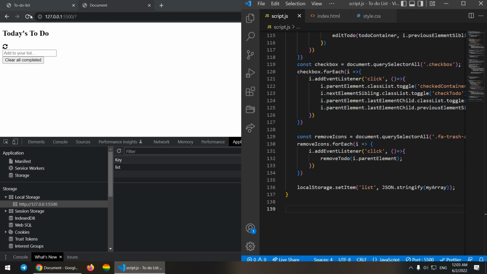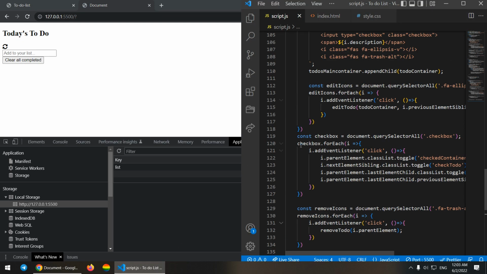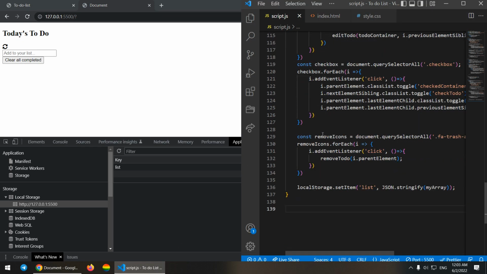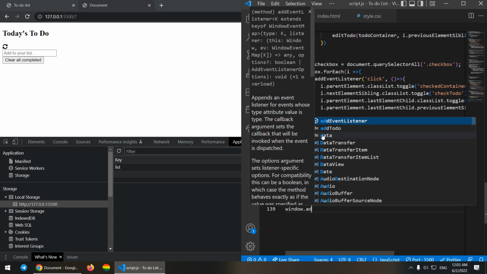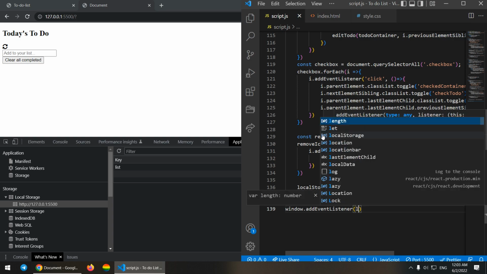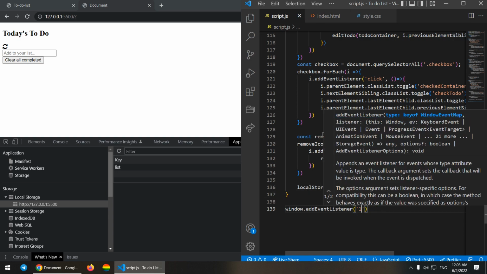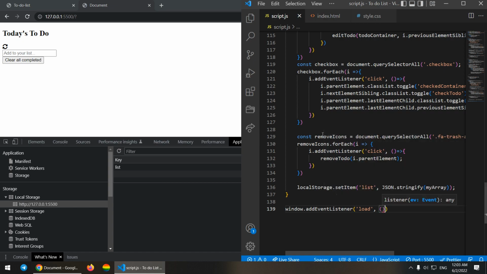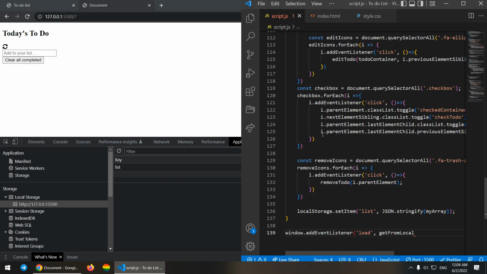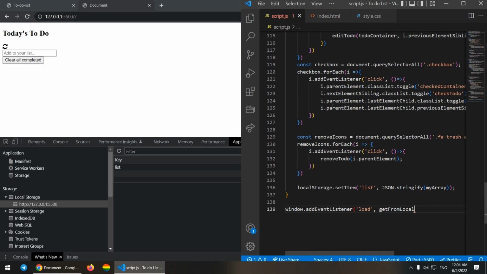That's all for taking data from local storage, but it's not going to work now because we didn't call this function yet. So we have to add a window load event. Every time it reloads, this function is going to be called. Actually I don't need this part, I'm just going to call this getFromLocal function. Now it's going to work. As you see, this data just appeared from here.